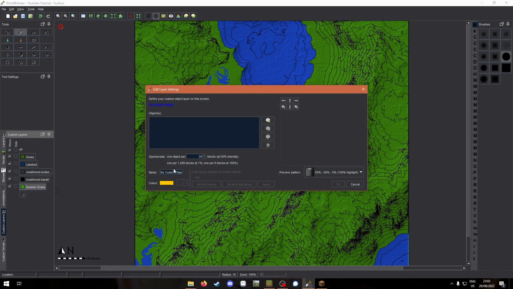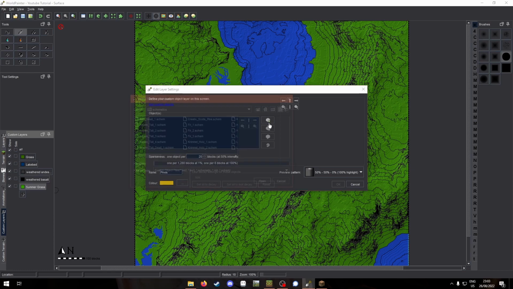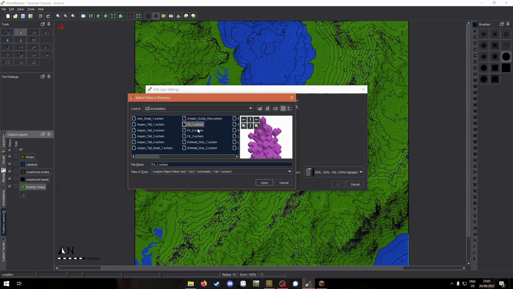Let's do a custom object layer. Let's just call this like pines. And let's add them. So the trees I'm using in this tutorial are from Diamond's tree repository, which I'll link in the description. Currently, at the time of this release, or the release of this video, there are only 2 tree schematic packs. One from me, and also one from Diamond. Which I'll both link, but yeah. These are the only ones at the moment, which is a bit of a shame, but yeah.